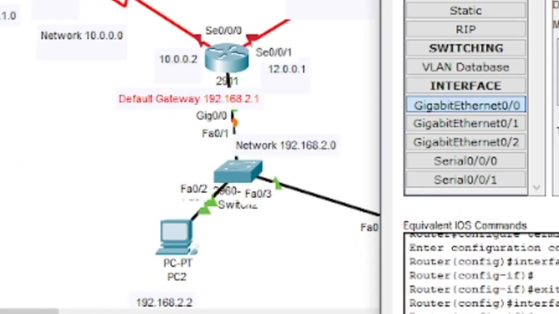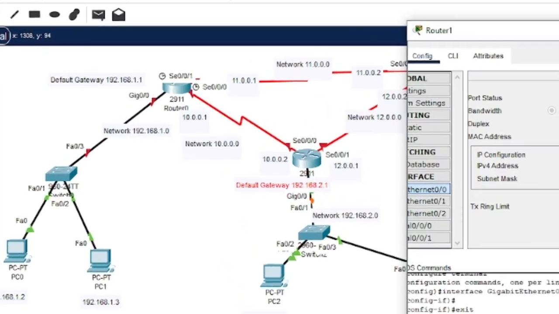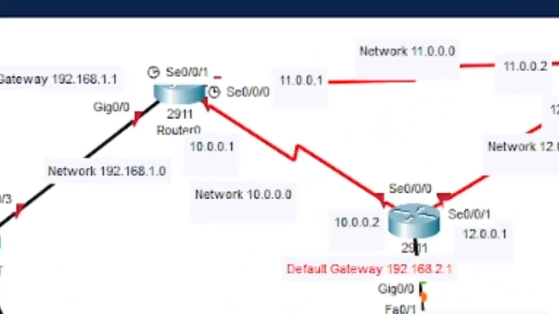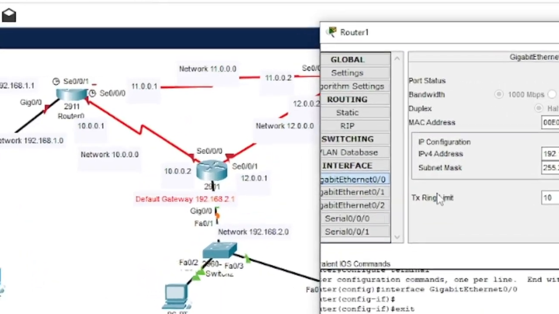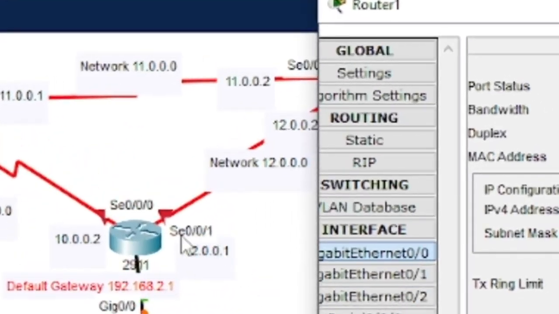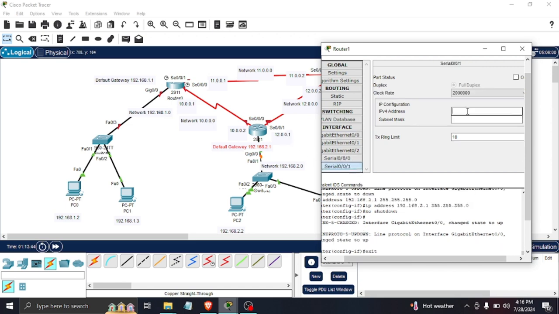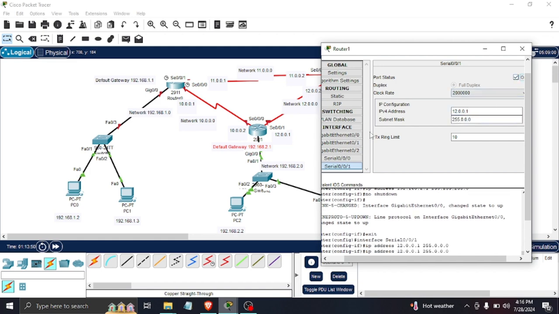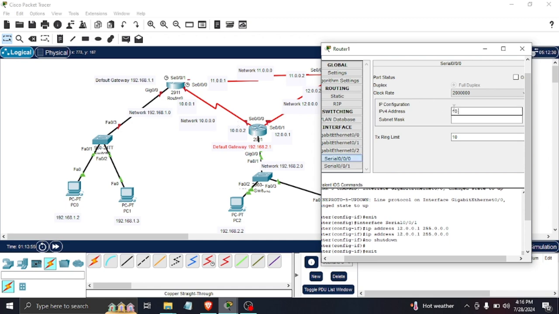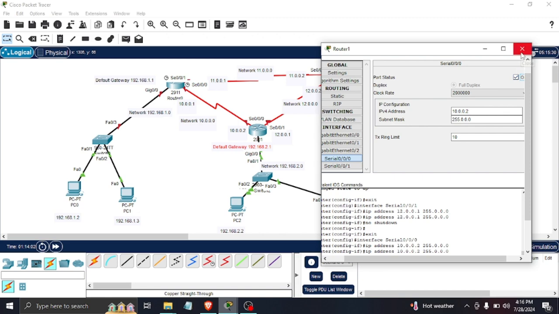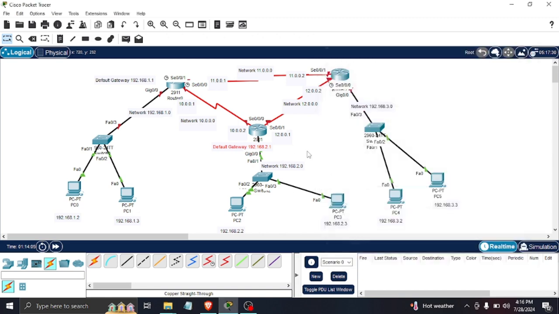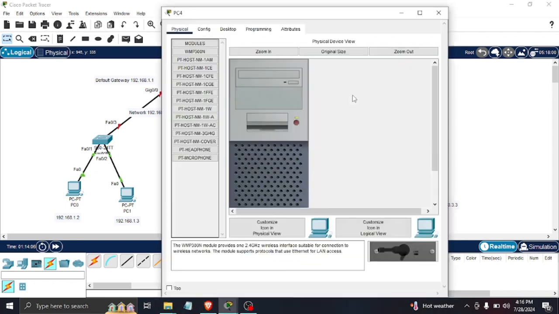I have written the IP for the gigabit connection, but now I have to write down the IP address for the connection using serial 0/0 and the IP address for the connection using serial 0/1. I have finished assigning the IP addresses and subnet for each connection, so now I will repeat this step for all the other routers.